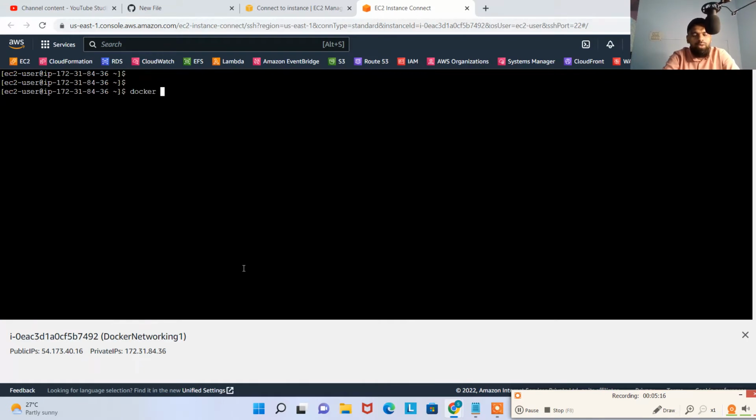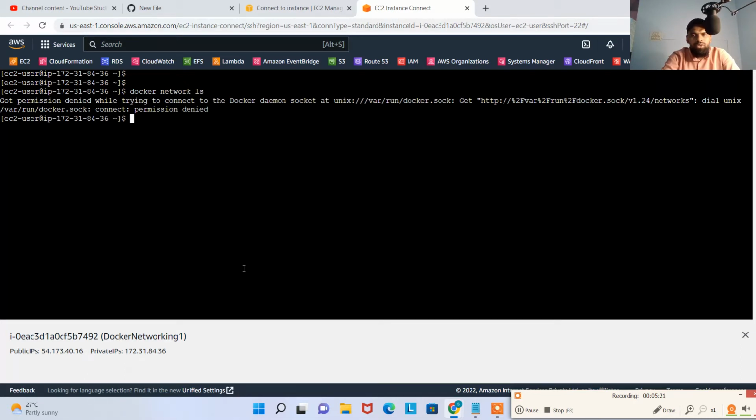Okay, now if you type docker network ls, this is the first command which I'm trying to introduce to understand what docker networking means. But again, you are getting a permission error because you have logged in as an ec2-user. We have seen these things multiple times in the previous workshop, but you will not get this error if you go to sudo su. You will be in the root user.